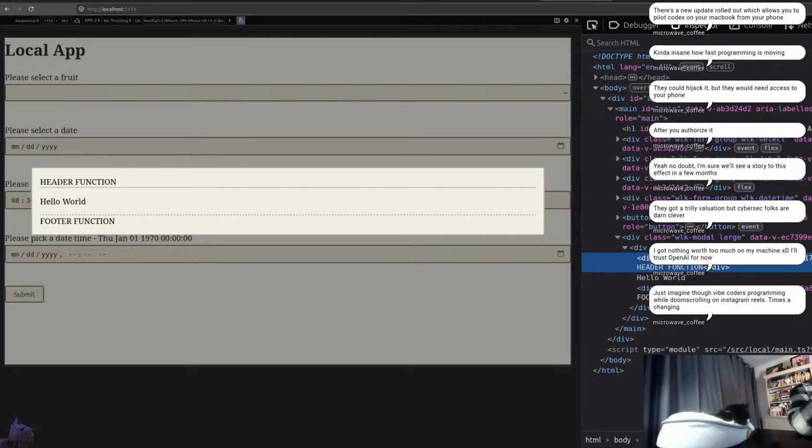Just imagine vibe coders programming while doom scrolling, against the rails, times changing. Yeah, they are definitely changing.